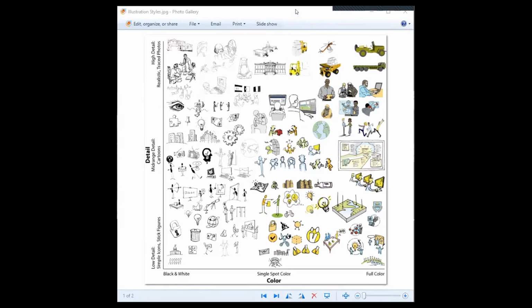Okay. One of the things that I establish at the front end is, what does the style look like? Now, if I've done this right, do you see something that's labeled illustration styles, like a square graphic with a bunch of images in it? Yes. Okay, excellent. So I put this in front of my client and I said, what style do you want this stuff to be drawn in? Do you want it high detail, low detail? Do you want it full color or black and white?